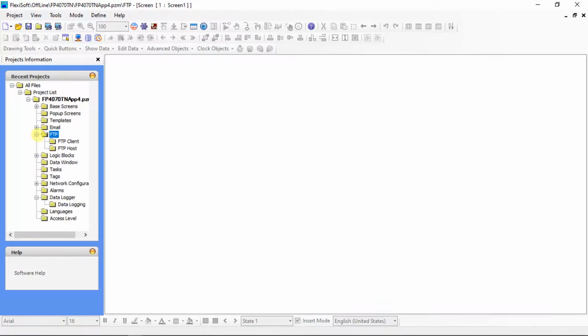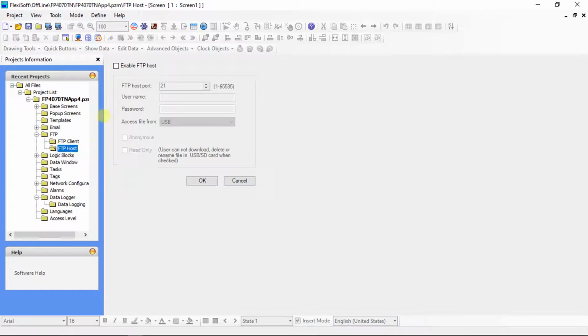Expand FTP, select FTP host. FTP host configuration is on screen. Click on this checkbox to enable FTP host configuration. FTP host port is by default 21. Here, we can write the username. Here, we can write the password.